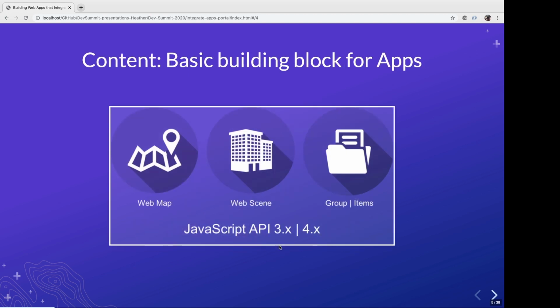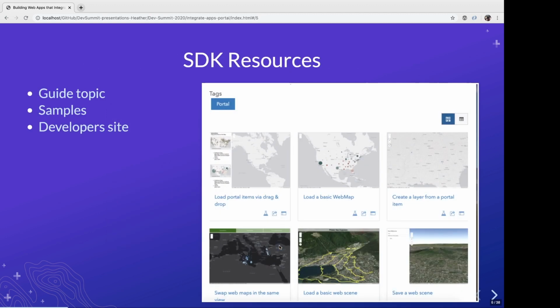So these pieces of content in ArcGIS Online, the web map, which is a 2D map, the web scene, which is 3D, and then these group items can all be consumed by these applications and provide various capabilities to your end users. You can build these applications using version 3x of the JavaScript API or 4x. In this session, we're going to talk about building these applications using version 4, but many of the same principles apply to building an app with the older version of the API.